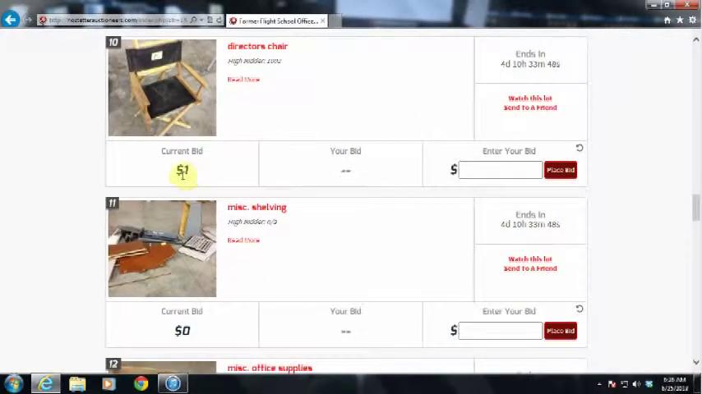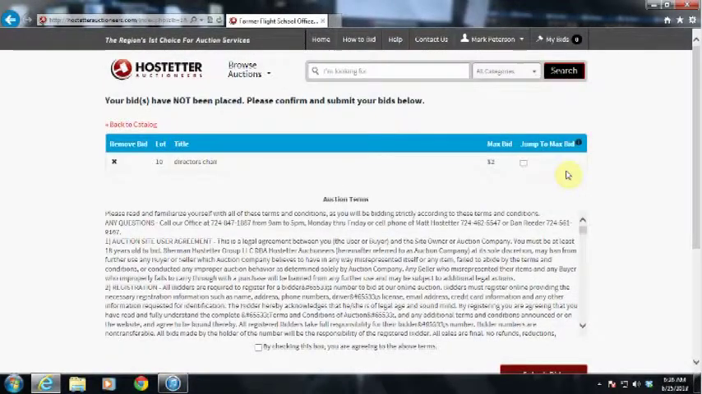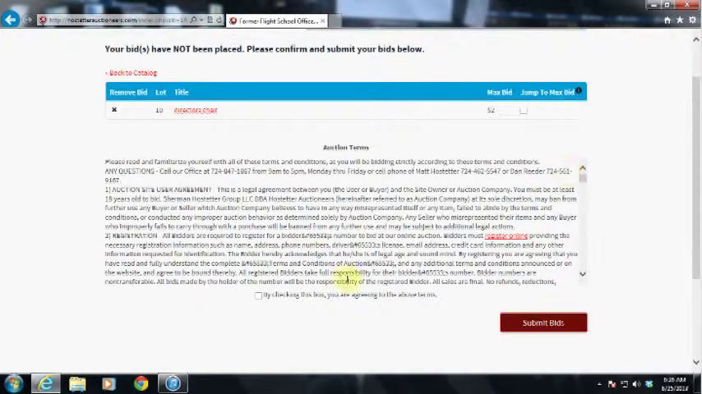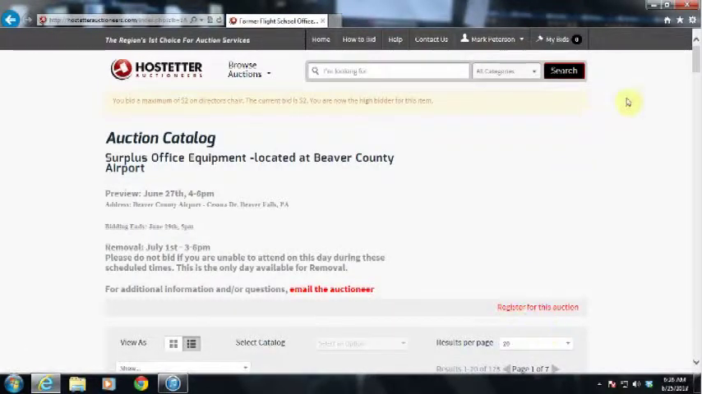Okay, director's chair, $1, let's bid on it. Let's put $2, that means with the buyer's premium, the total cost to me is $2.20. So 2, click place bid, and now we have to accept the conditions and confirm right here. So we're going to go down to the bottom of this page, click that little box, and then submit our bid. Click. Good. Now, we're confirmed.